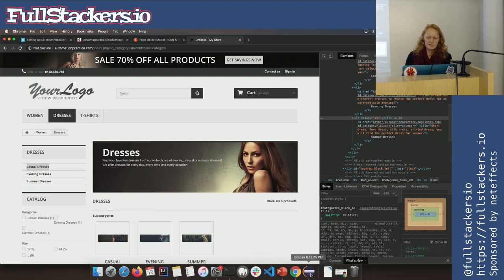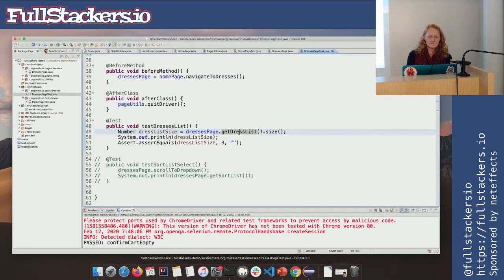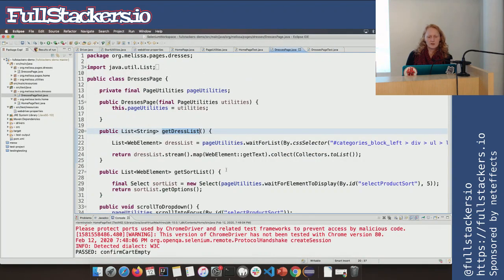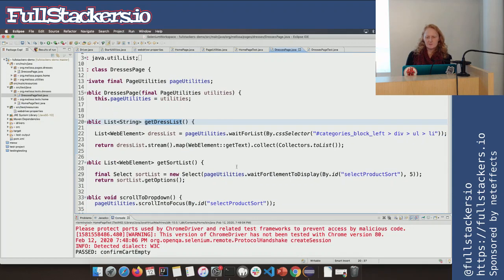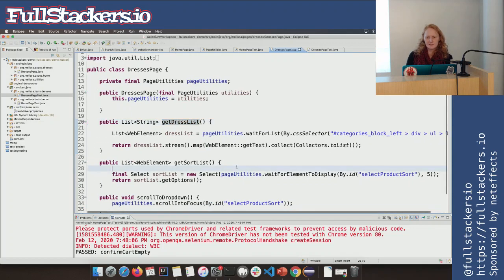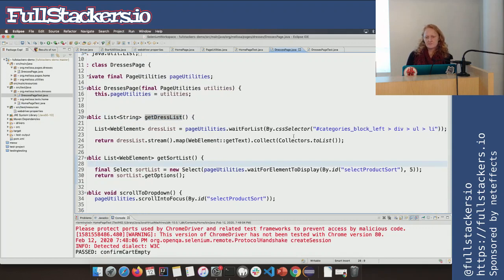So if we run this, we've set the assert. We're saying assert that the dress list size, get dress list, and then size is 3. If we look at get dress list, we're just streaming and mapping the elements and getting the text and putting it in a list. And I did use a CSS selector there.